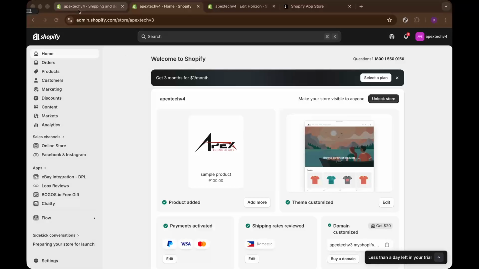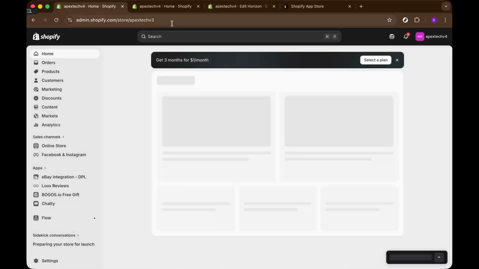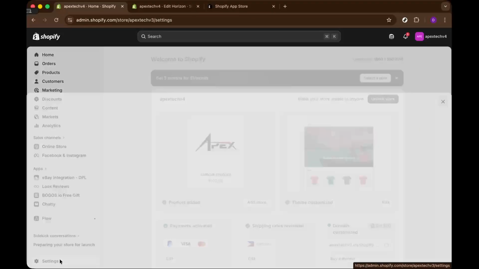Need to ship orders using Australia Post eParcel in Shopify? Here's how to connect your account properly. Start by logging into your Shopify admin and clicking Settings in the bottom left corner.